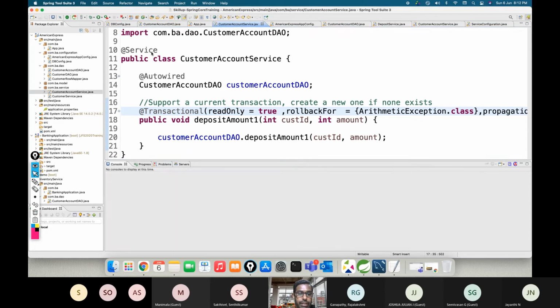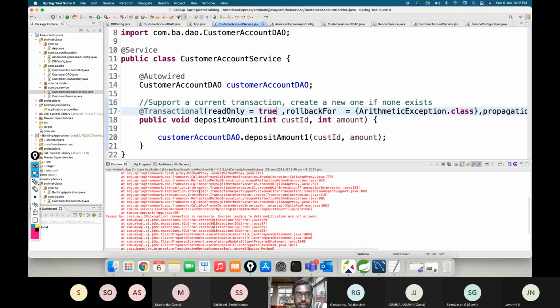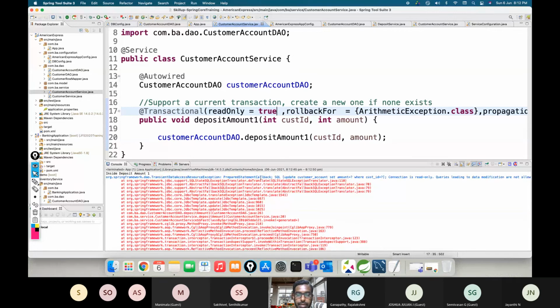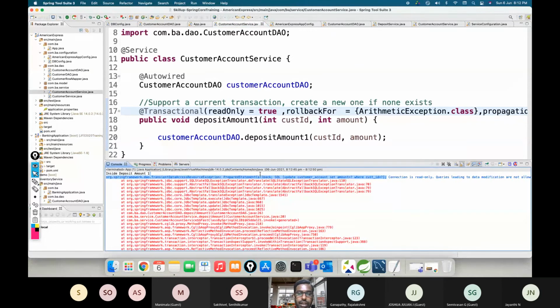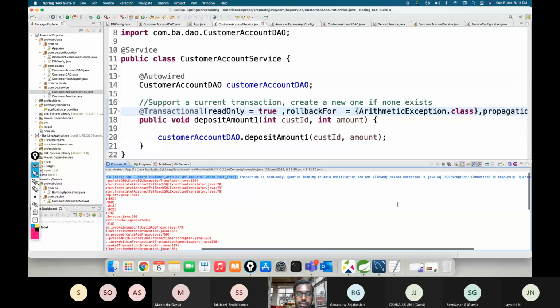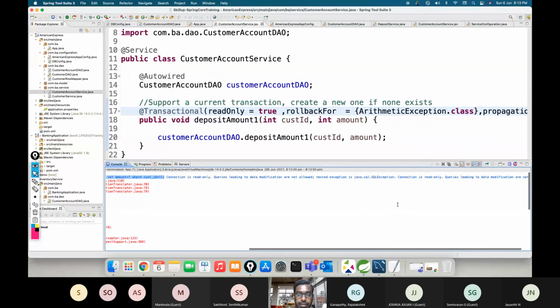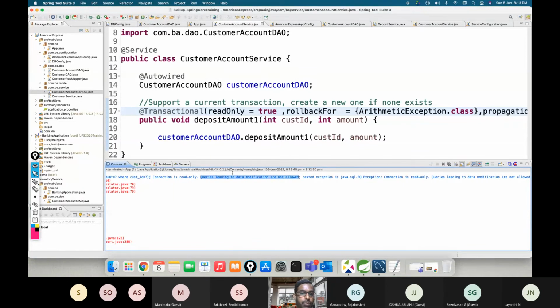Marking this as read only. Now a different exception will occur. Prepared statement callback. The reason says connection is read only. You mark this transaction as read only, but what you are trying to perform is an update operation. So it raises an exception: connection is read only, modification is not allowed. You're not permitted to do a modification when read only is set to true.